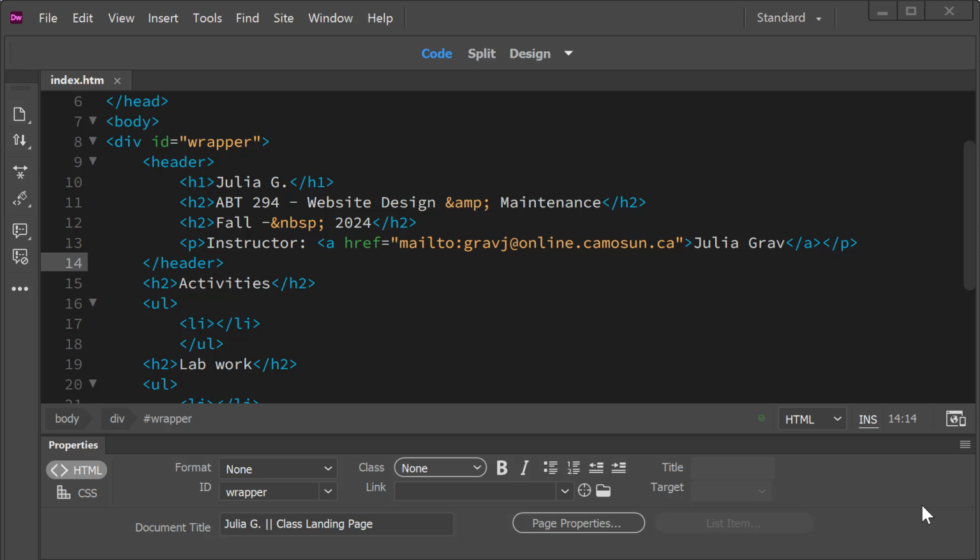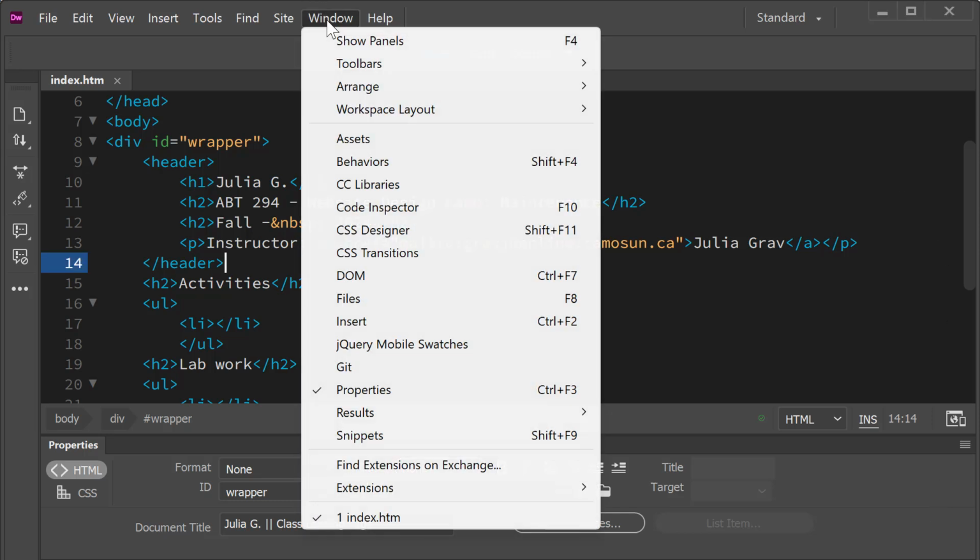Okay, we have a few structural HTML elements to add to this page in order for it to be structured appropriately and for us to be able to style it using those structures. So we're going to put in a main element and a footer element, and then we're going to break up each of the activities, lab work, and project work and their subsequent unordered lists into sections. We're going to use the DOM tool to do that.